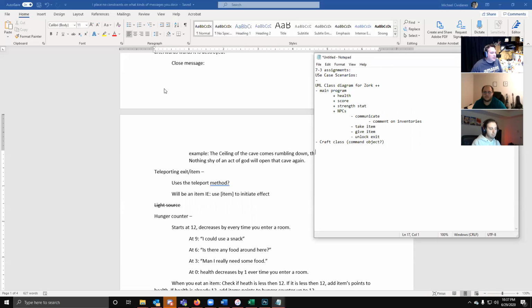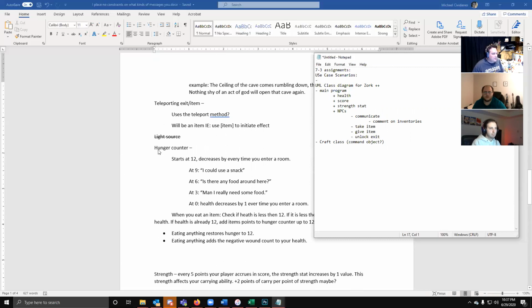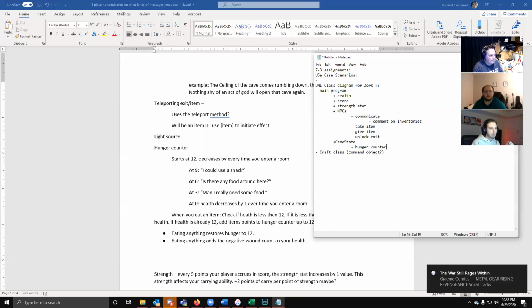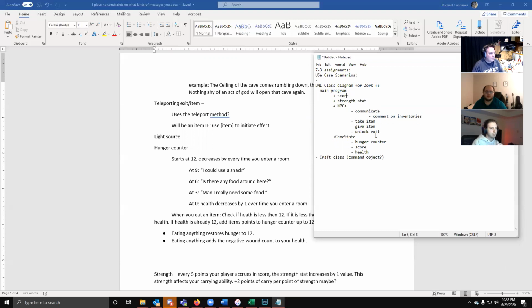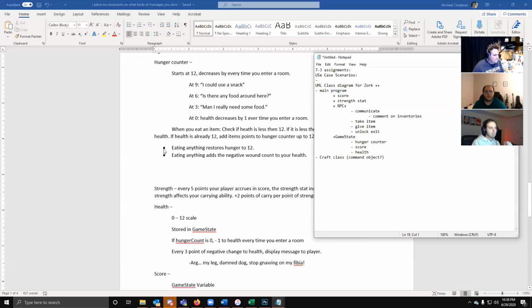I will work on this a little bit. What else do we need UML class diagrams for? Hunger. That'll just be a game state, right? Yeah. Did we want to put score in game state too? Or health. Okay. I guess strength would be in game state too, wouldn't it?